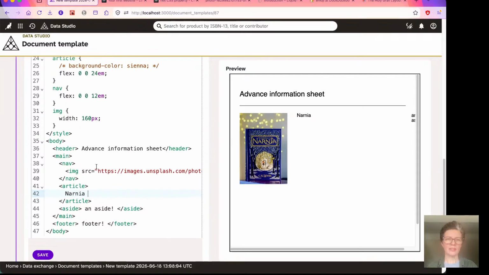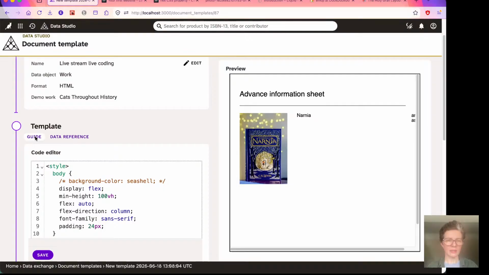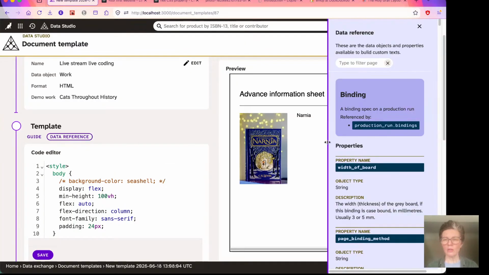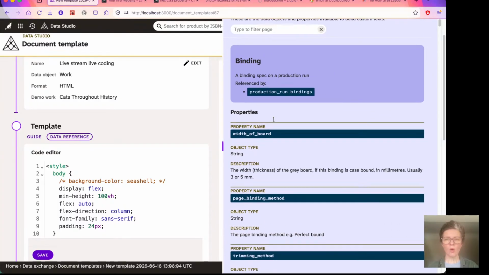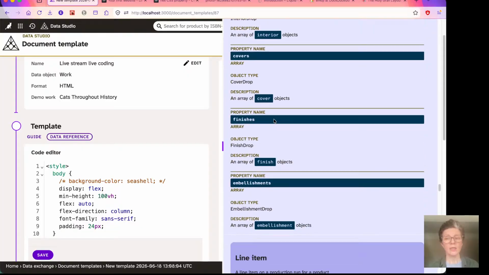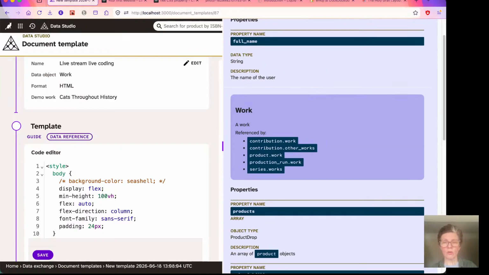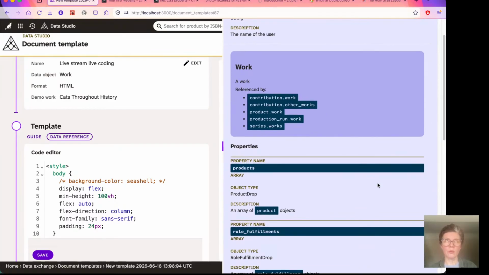So next chapter of this learning. Have a look at the top of this text editor entry here. We've got a couple of buttons. We've got a guide and we've got a data reference. And if I open up the data reference, you're going to start to see some of the data tags, and there's quite a lot already, some of the data tags that you're going to be able to use to build the documents that you want to build.